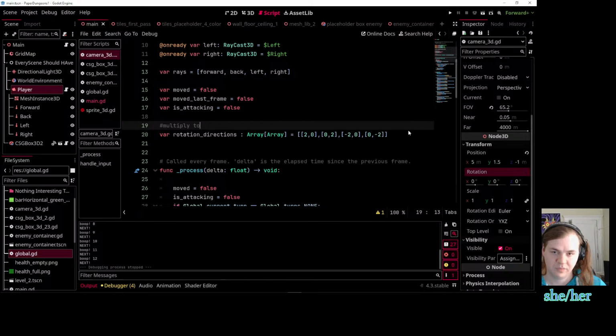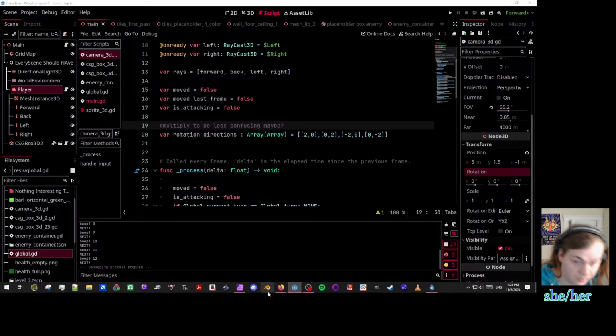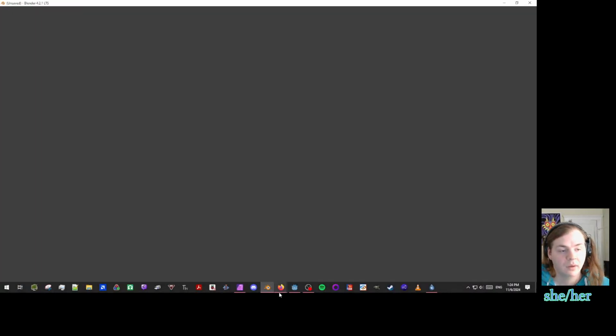Multiply to be less confusing, maybe? Yeah. Oh, actually, I wanted a visual example. Okay, let's do that. Let's do the visual example.